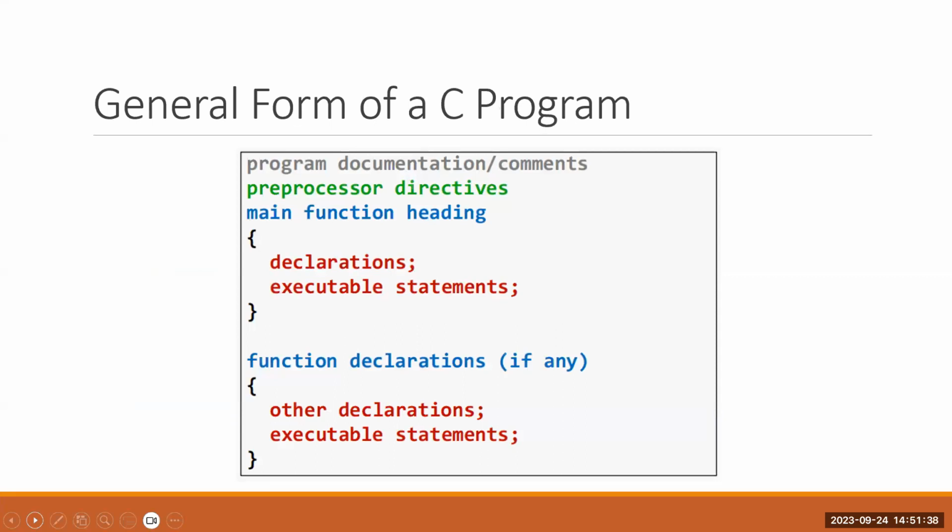So the general form of a C program. Every C program must have a main function. This serves as the program's entry point and contains the code that will be executed when the program runs. The main function has a specific signature, int main. And then for the data declaration, you need to declare variables and their data types before using them. This typically appears at the beginning of your main function or in the scope where they are needed.